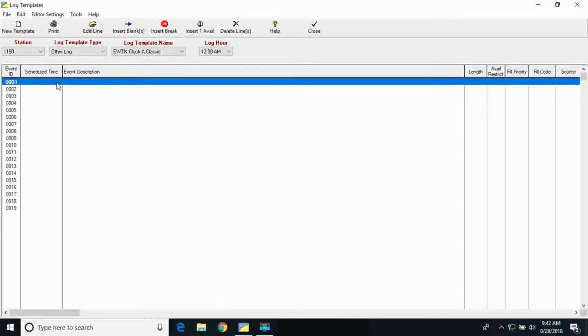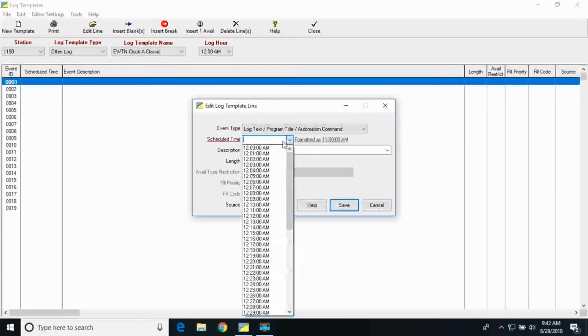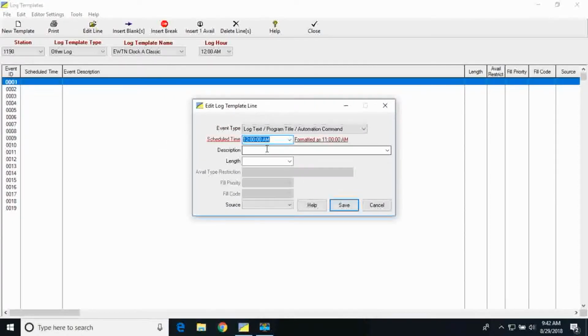Alrighty, let's begin. When we begin, everything, as I said, always starts at 12 a.m. because when we paste it into where we're going to use it, it will change the times automatically for you.